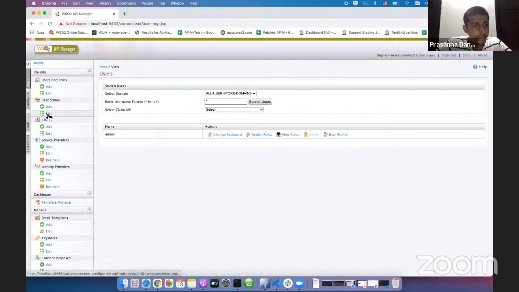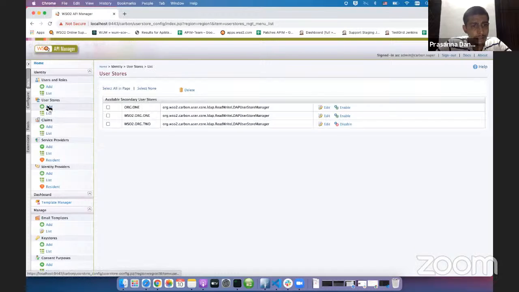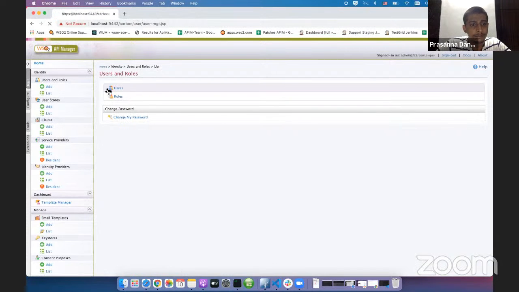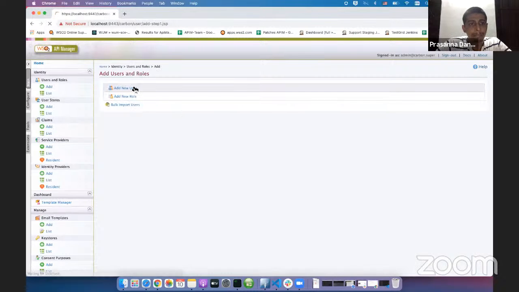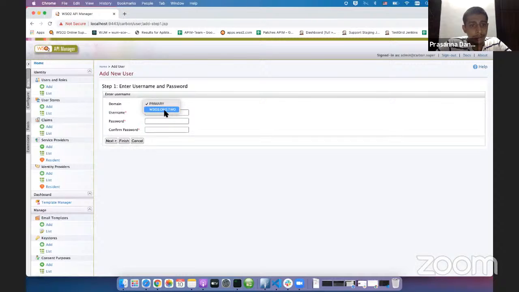Let me see if I missed anything. Yeah, now the LDAP user store is configured and it's enabled. When you go to the user list, you don't see any users. So we can create users and see whether they get created in the user store. I'm going to add a user to the secondary user store as me.